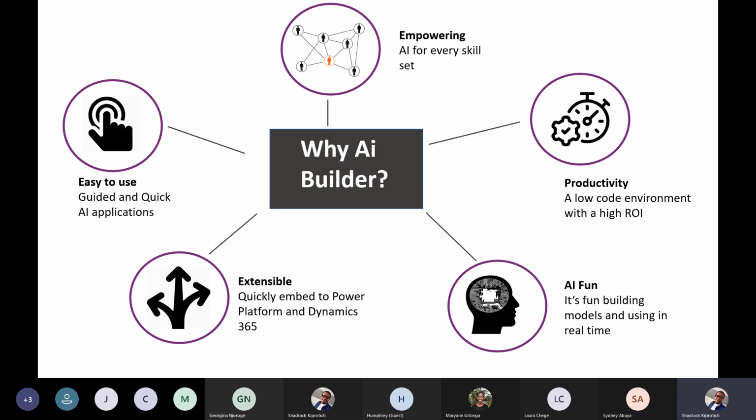And then AI for fun. It's fun building the models and using them in real time. Probably after the call, you can try and build some models, and you can see how fun it is building and using these models in real time. And then it's extensible, meaning you can quickly embed them into Power Platform and Dynamics 365. For the Power Platform, you can connect to various data sources, and it's the same case for Dynamics 365.